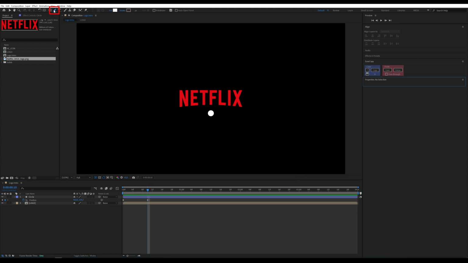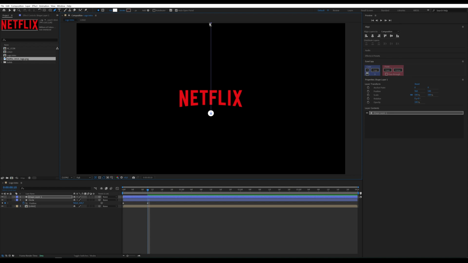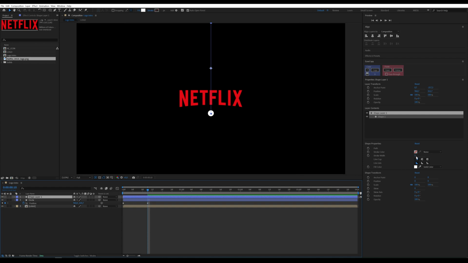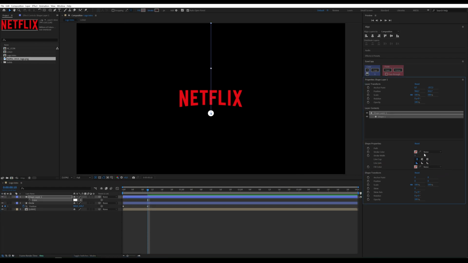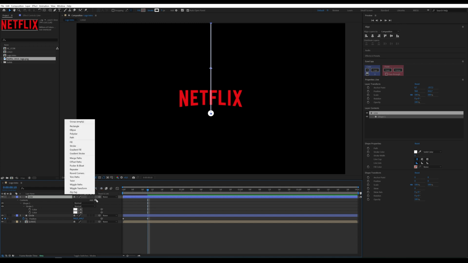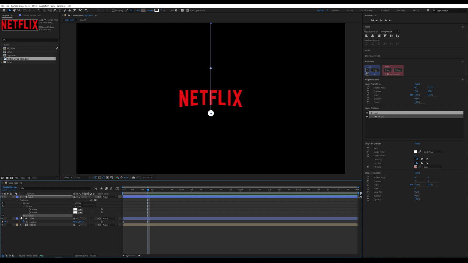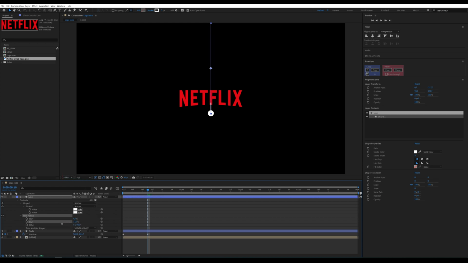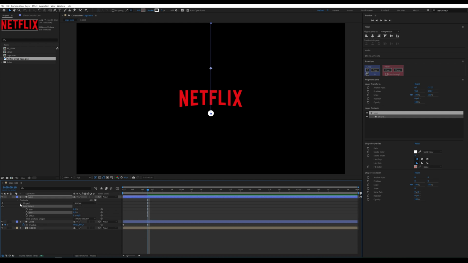Next, we'll add an animated line attached to the circle. We'll use the pen tool for this. In properties, remove the fill and set the stroke, adjusting its thickness and color. To animate the line, go to the Add tab and select Trim Paths. By changing these, we can make the line appear to be drawn.